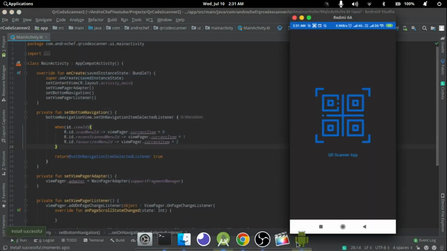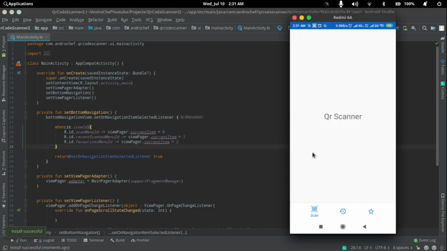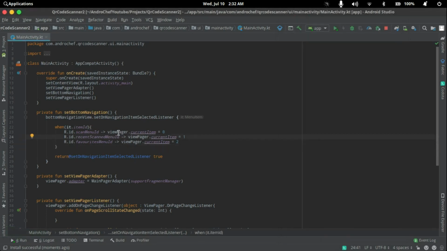So it is already run, sorry. Yeah, so now you can see when you swipe, it is also changing the icons. So we have successfully changed, and when we tap, it is also changing. Now we can do some optimization here.